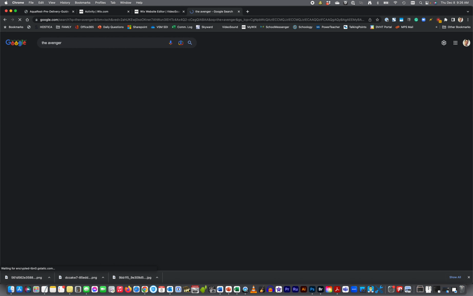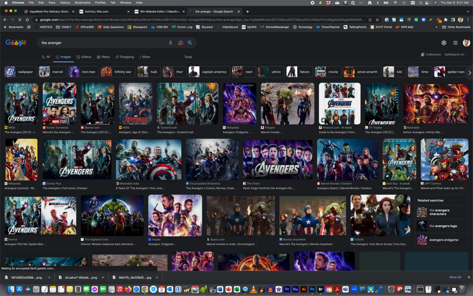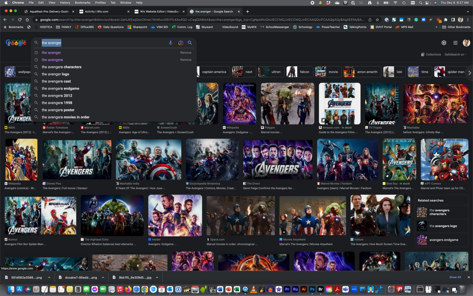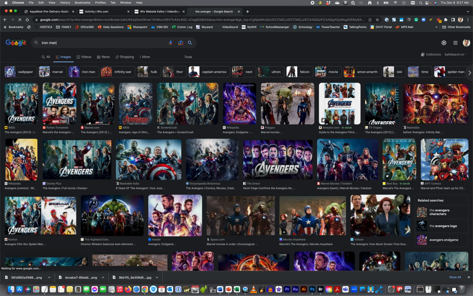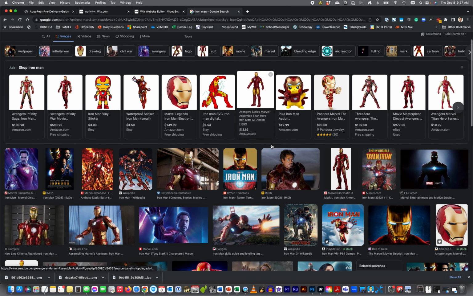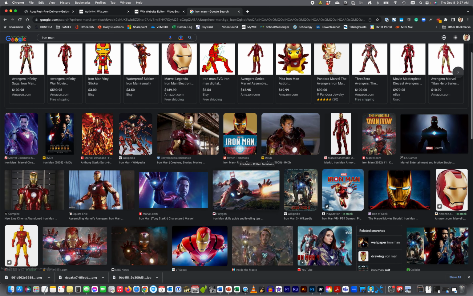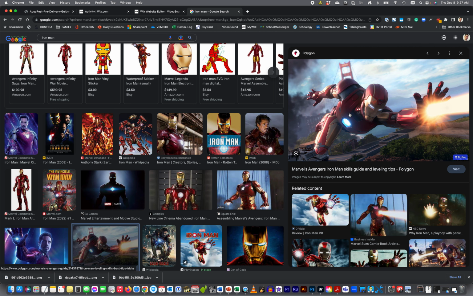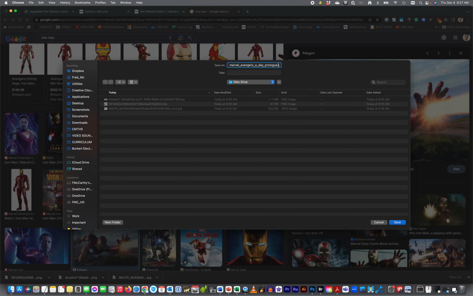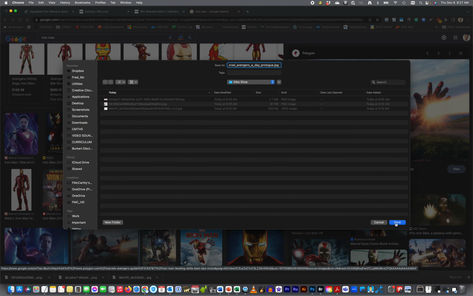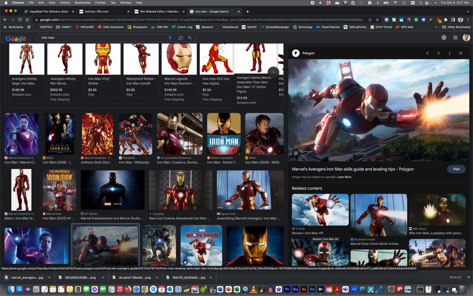Let's see right here. Okay, you know what? Let's pick Iron Man. All right, Iron Man. So here we go. Let's find a cool shot. I love this one. This looks pretty good. So I'm going to, once again, try and save that. This one is not blocked. As you can see, it says .jpg, so you're good to go. So I'm going to hit save.